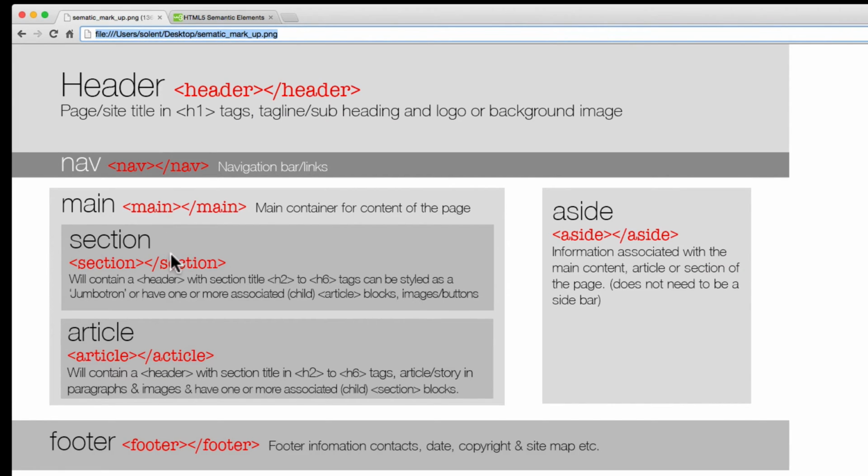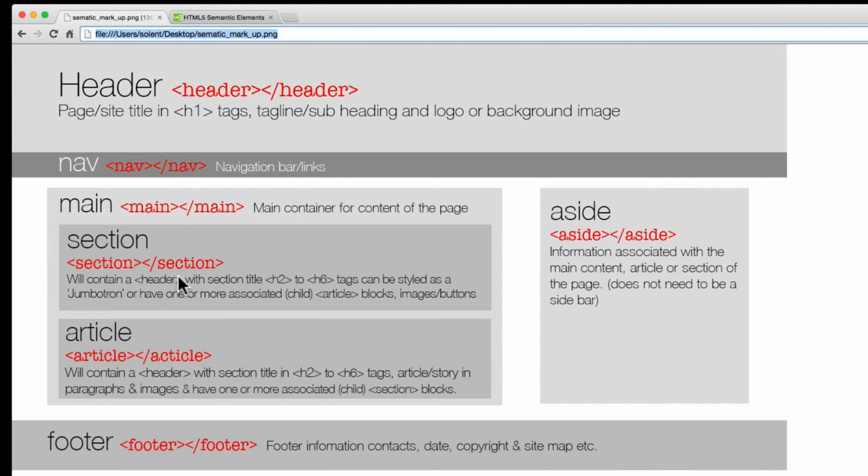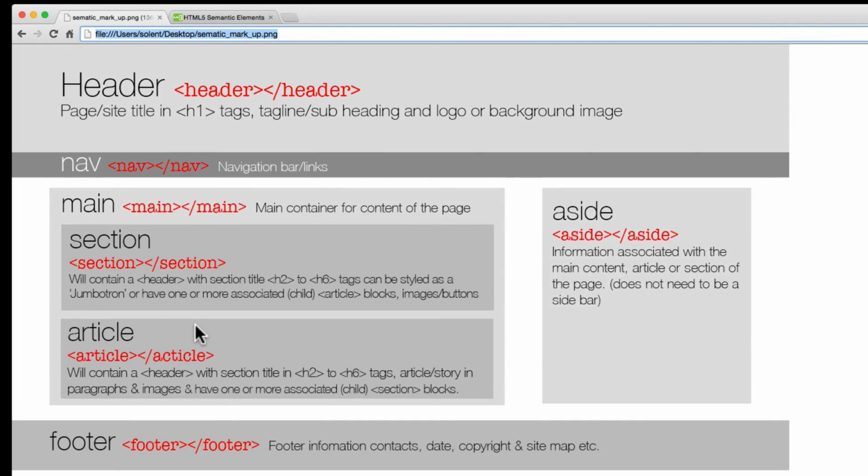You'll have main, and inside the main you'll have a number of sections that could contain articles within them. Also, you have articles maybe on their own, which again could contain sections within them, and they're all associated and the child elements of the main element.